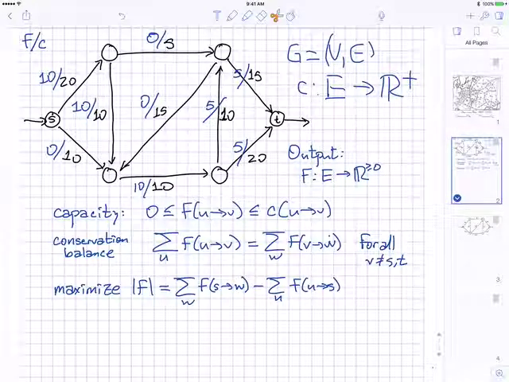Now, it is true that every graph has a maximum flow where nothing flows into S. You can always find a way of canceling that out, and we'll see how that works later. But the definition allows flow to go back into S. Okay?